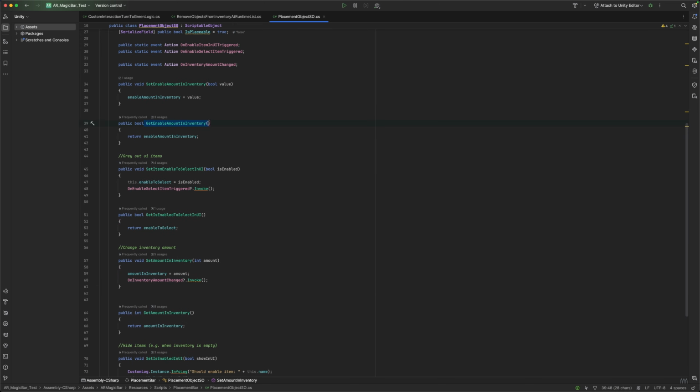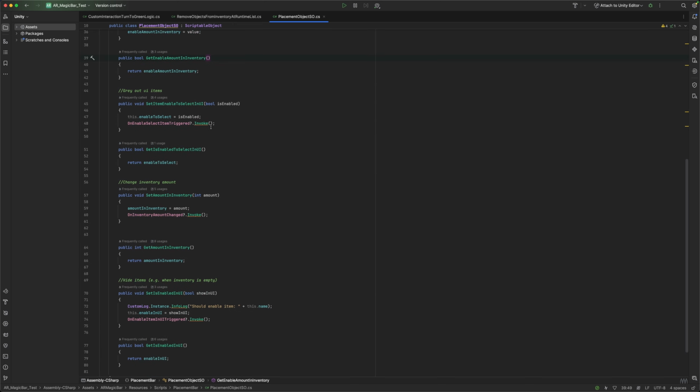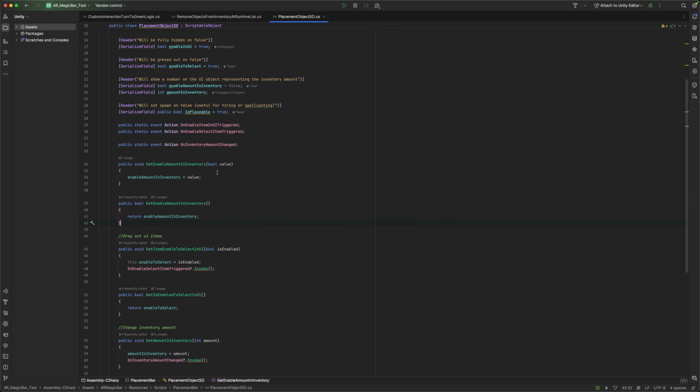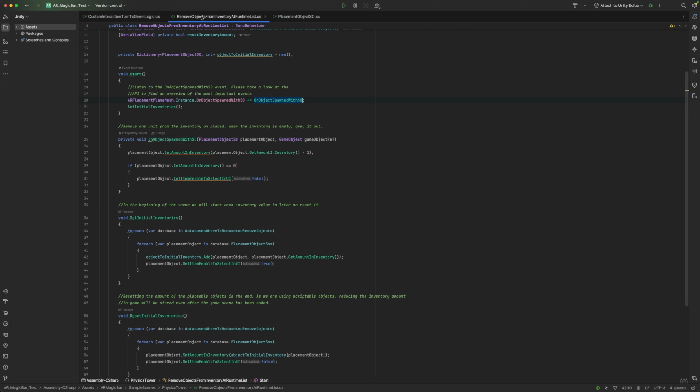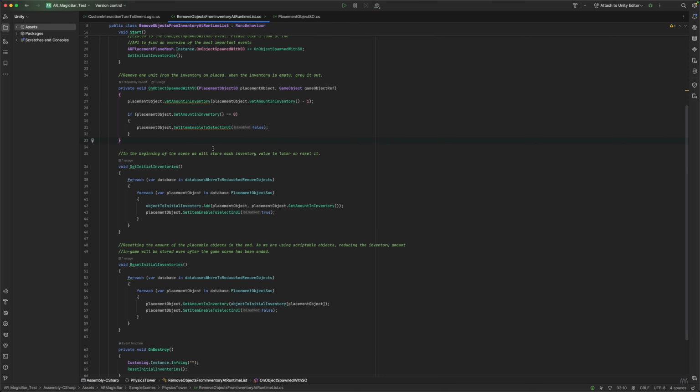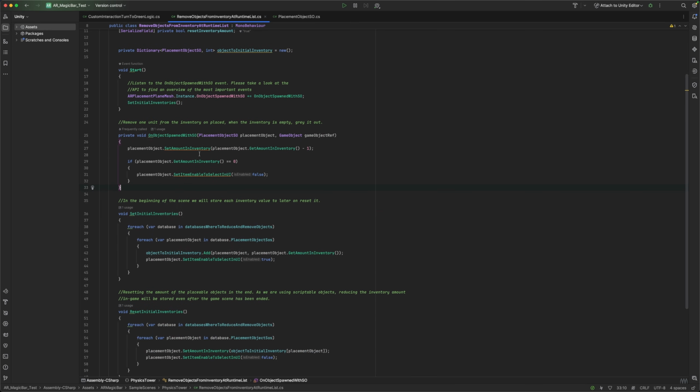This one is enabled in inventory, and this one is enabled in UI. So this one will fully hide an item, and this one will only gray out the icon. So we are using these methods here to then, if the inventory amount is 0, just set the is enabled to select. So there's an is enabled, and this one will fully hide it, and is enabled to select will gray it out. And then, of course, as they are scriptable objects, the numbers that are being set might stay even after finishing the game.